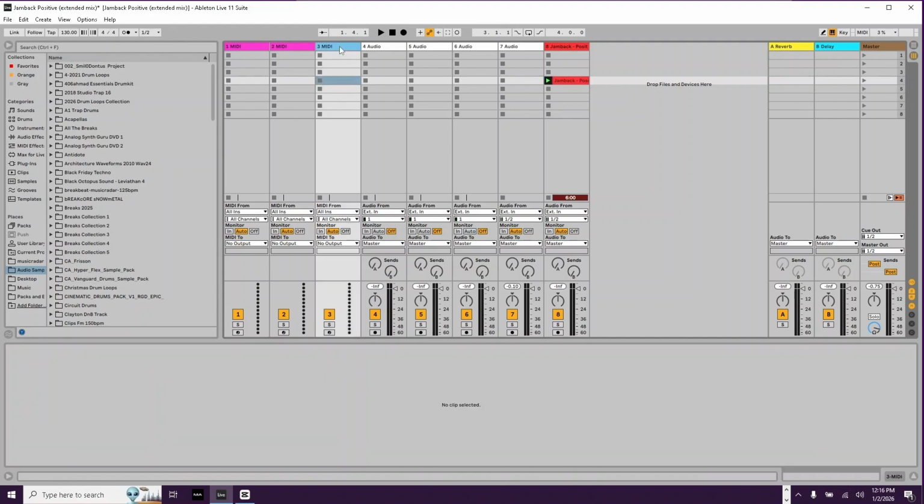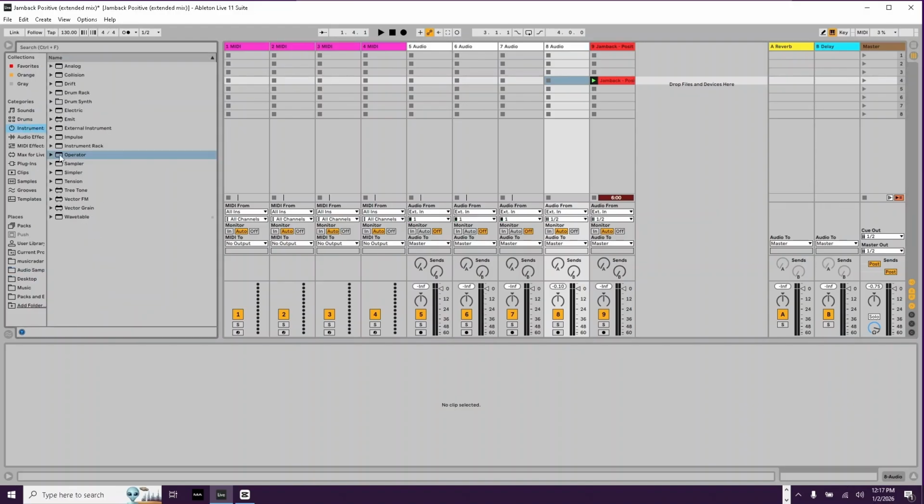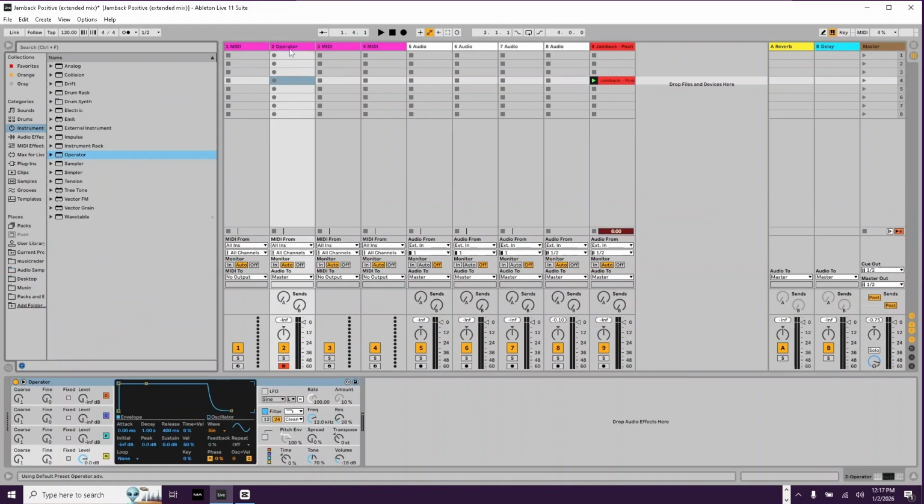I'm going to select one of these MIDI channels and I'm going to Control D to duplicate. And on the second one here, which is going to be bass, it's going to be drums, bass, synth, and vocals. Same thing with these audio tracks: drums, bass, other or synth, and vocals. I'm going to play this for a moment. Actually, I'm going to drag from instruments. I'll drag an operator into the bass MIDI channel here using the QWERTY keyboard.